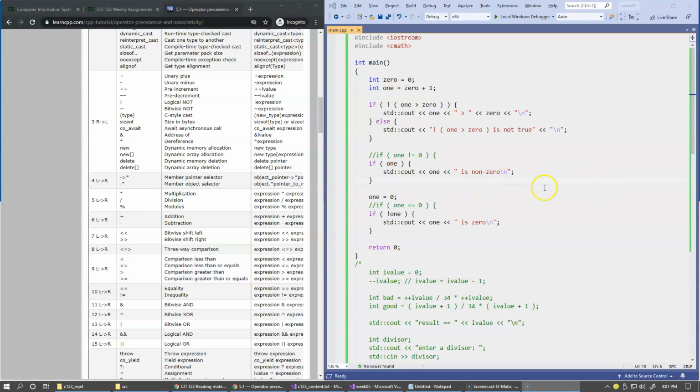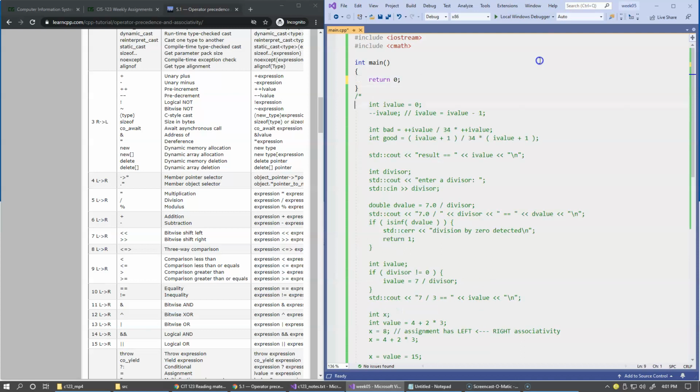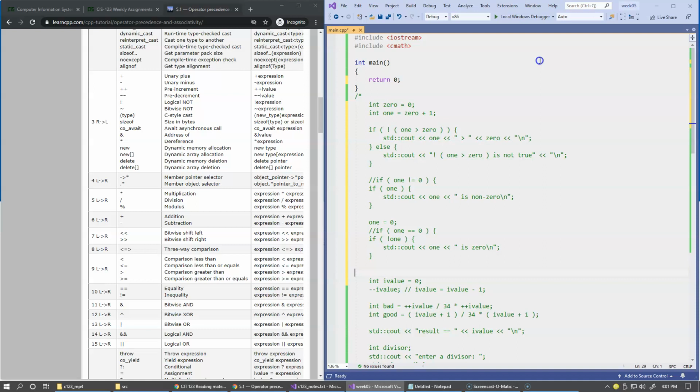The next set of operators that I'd like to discuss with you today is logical operators. Let's put together a bit more meaningful program. Once again, I move this down here and try something different.